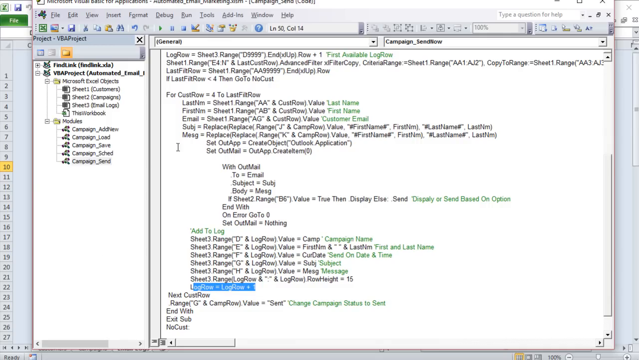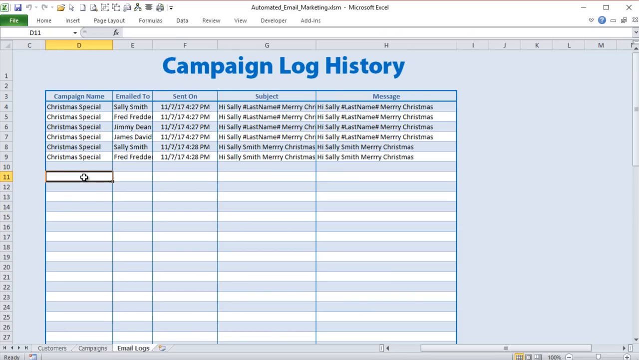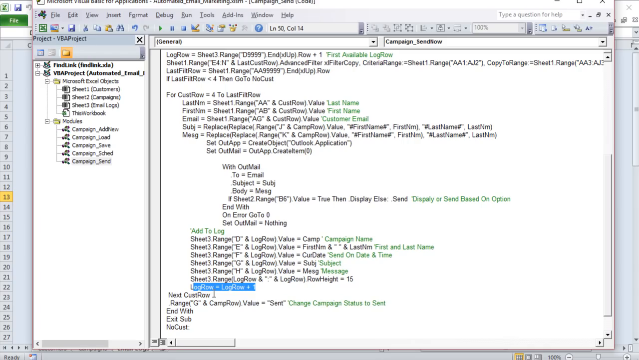So that means the next time we go, we're going to go one down, one down, one down. That way it doesn't replace it. We didn't use a for next loop on this one since we're already going for next on the customer row, so we can just add one to the log row. That means the next time we add a new customer to the log row, it'll already be increased by 1. And that is it. Then it loops through all four, in this case, all four of our customers, and then it completes.